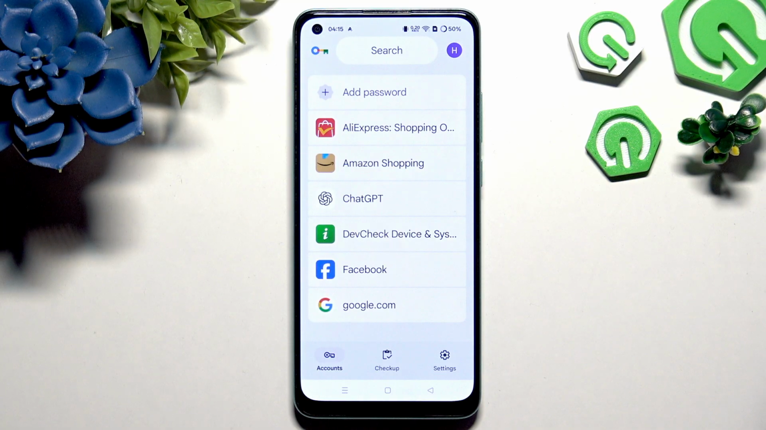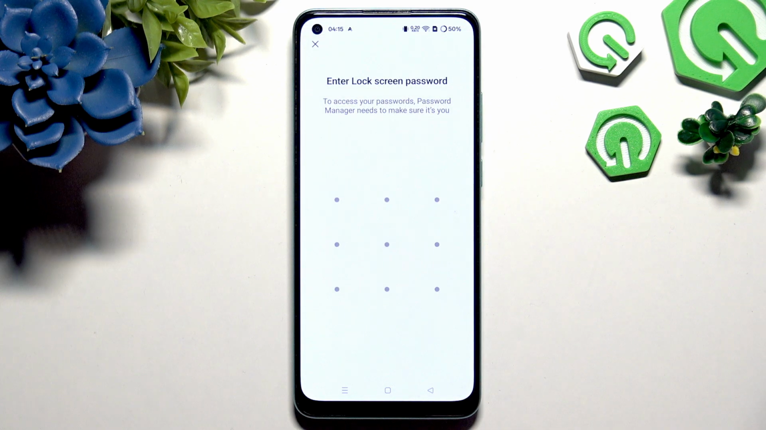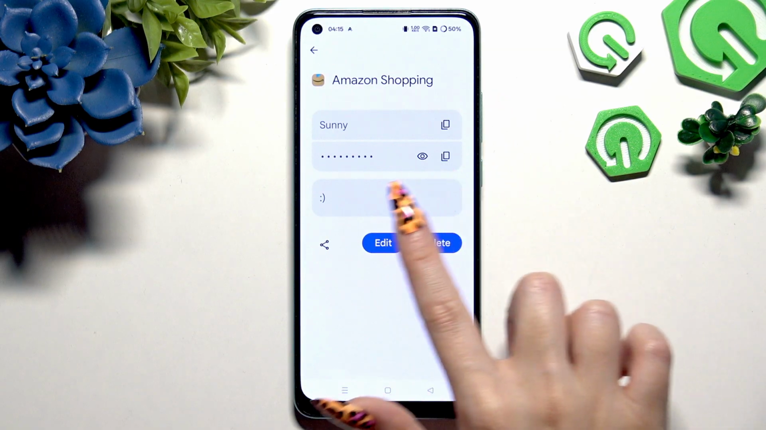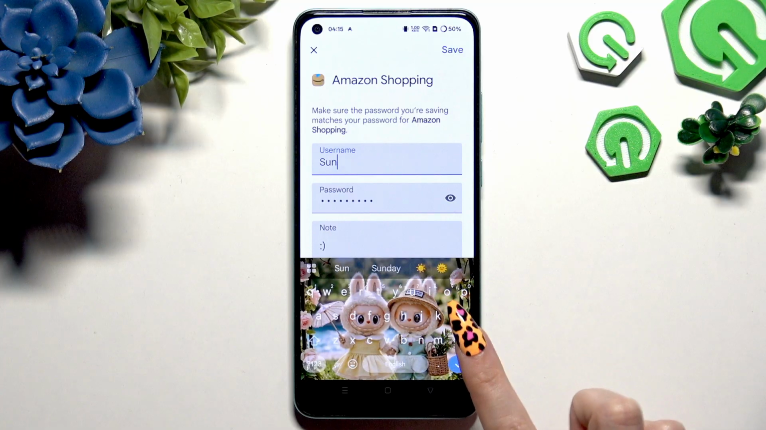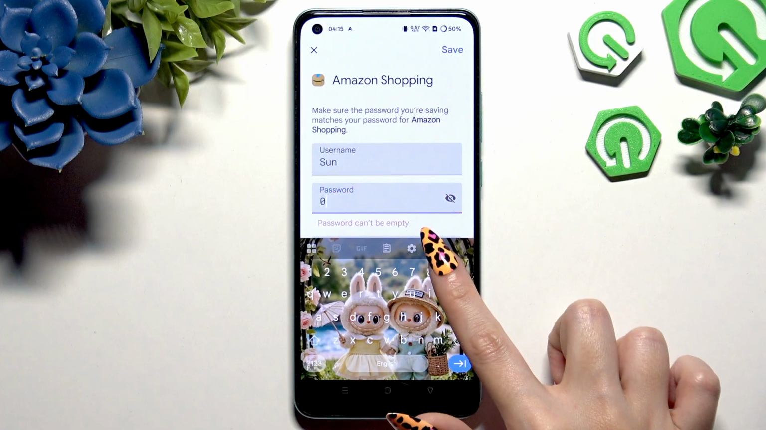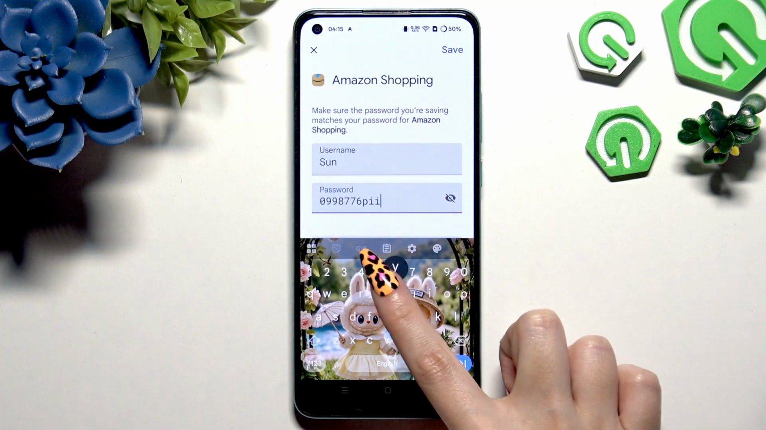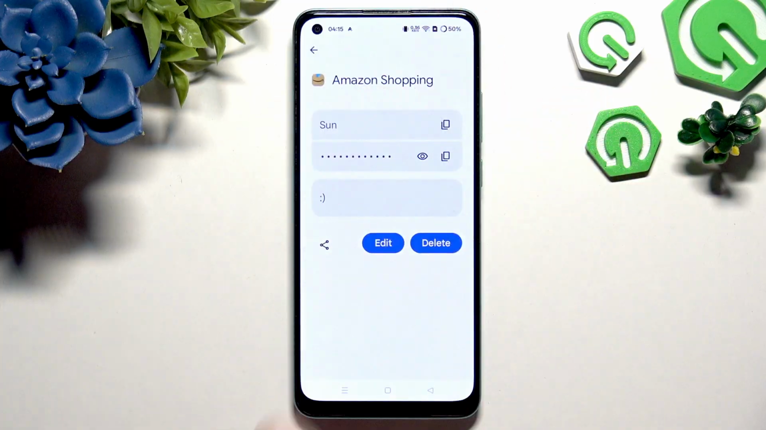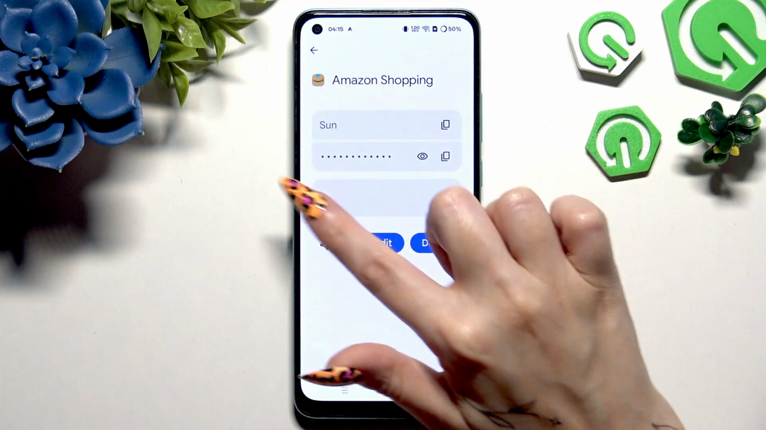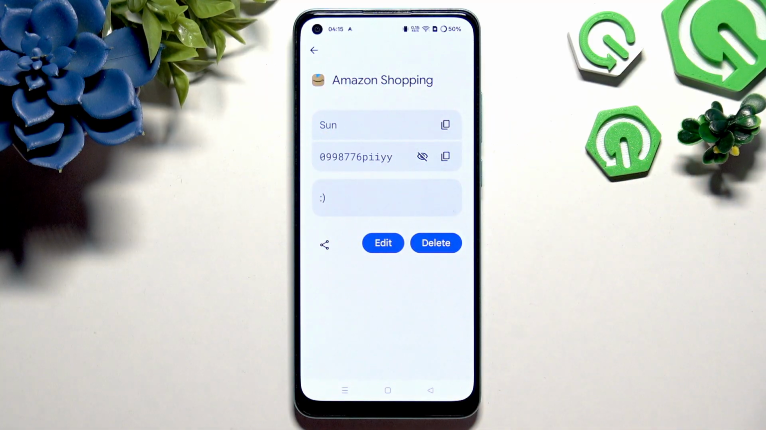Tap on any password you wish to edit and after entering your screen lock, hit the Edit button to make your changes. When you're done, hit Save at the top right corner. To be sure your password was updated, you can check it after saving it by tapping on this eye icon right next to it.